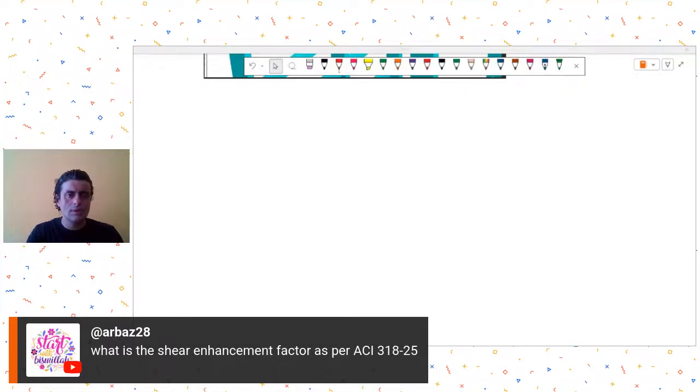Shear enhancement factor as per. There's so many factors in ACI that I also need to see. Can you give me the codal provision or clause number where you have come across the shear enhancement? Because if you give me the codal provision, it will be easy for me. Okay.